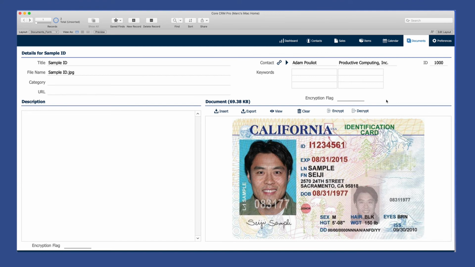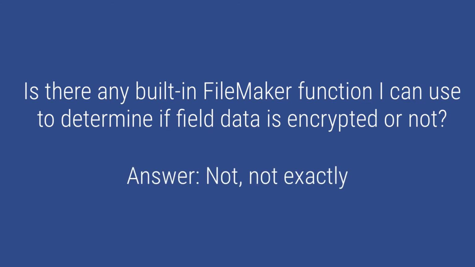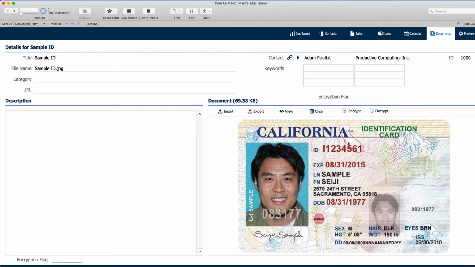Okay. Now you might be asking yourself, is there any function that can determine if the field is encrypted so that I don't have to store it in my own flag? And the answer is, as of this recording, no. I don't believe there's any way to identify if a particular field is encrypted. At least not as a function. Obviously, there's ways you can identify what's in the container, and perhaps in that way you could reverse engineer whether it's encrypted or not by finding some key elements in the data. But there's no actual function called get encryption field status.